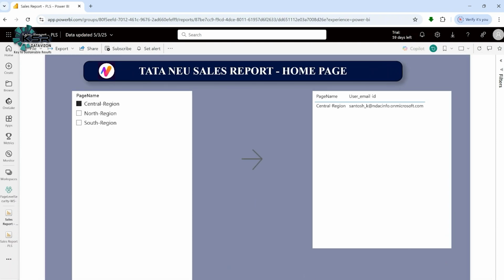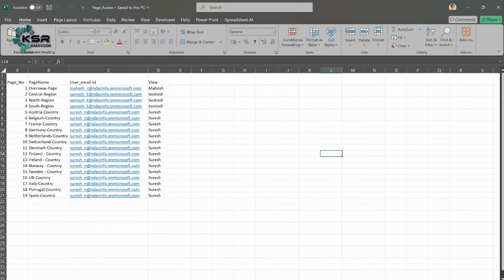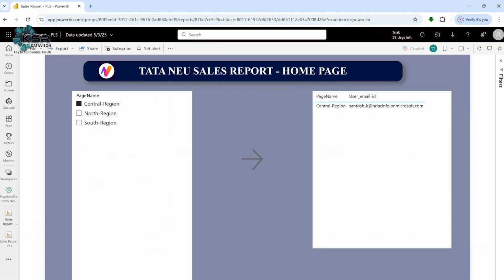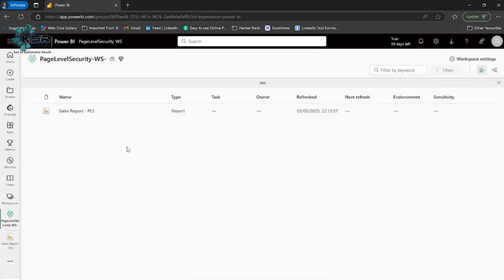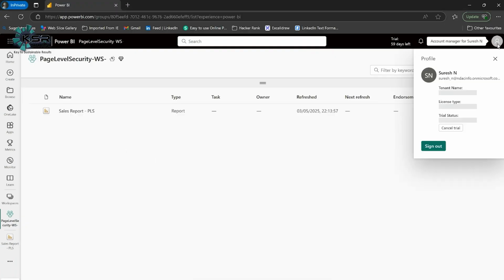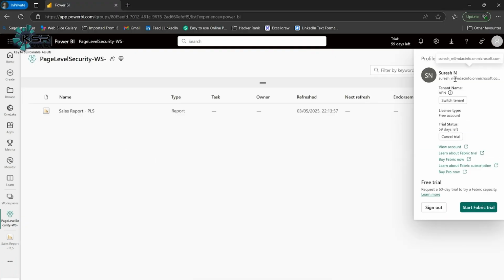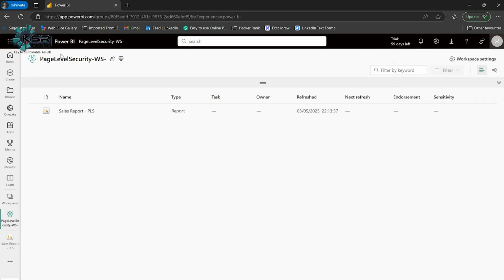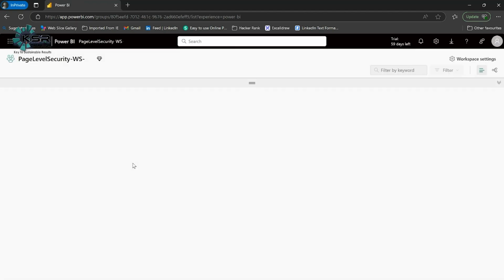Okay. Now what we will do now, the last person is Suresh. Suresh is able to view only 15 countries pages. So for that what we will do, we will go to this page. In this tab I sign in as a Suresh user. I sign in with Suresh credentials. Now before opening the report, I'll refresh this tab. Once I refresh this tab, then I'll click on this report.